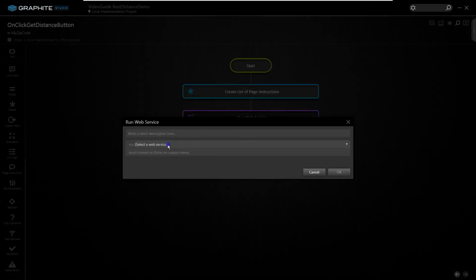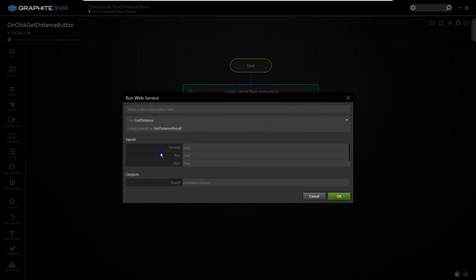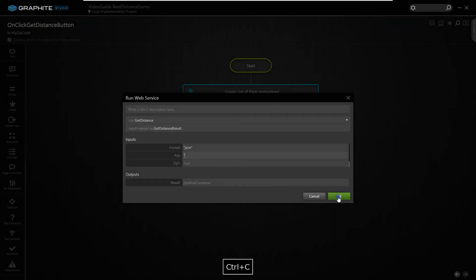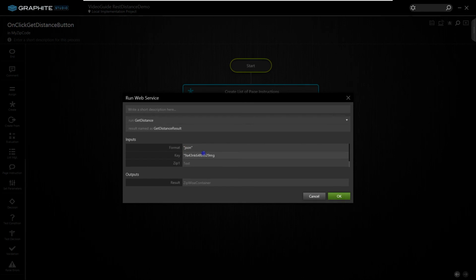Double click on it. This will show all the service methods that I've added in the project. I'm going to choose Get Distance. Here, it shows me all the inputs and all the outputs it will return. In the format, I'm going to pass JSON, and in the key, I'm going to paste the key. Then I have a memory. For zip1, I'm going to pass Zip1 Field. For zip2, I'm going to pass the Zip2 Field.